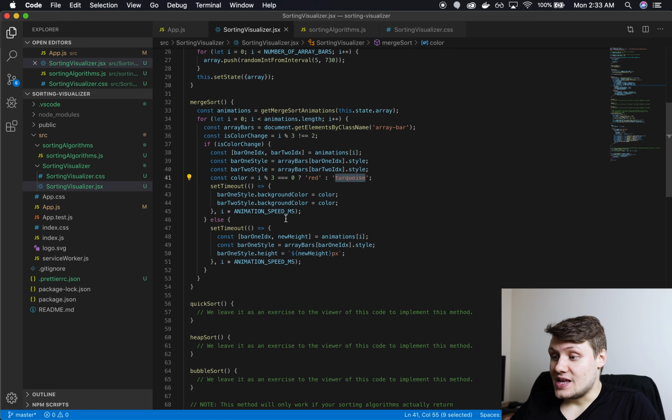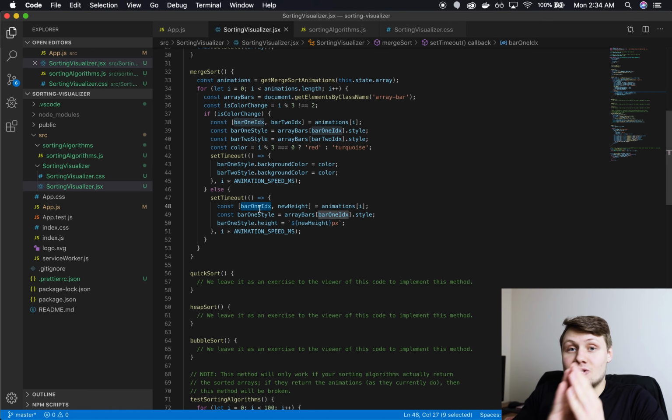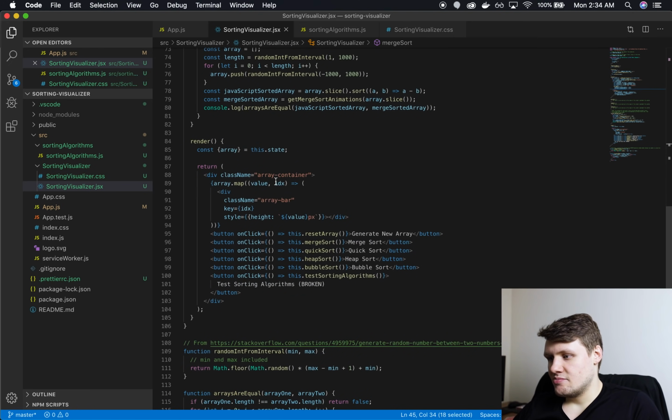And then finally here, if we are at mod 3 equals 2, meaning we're dealing with overwriting a value, then we know that the values in the animation are the index of the bar that we're going to be overwriting and the new height that we want to give that bar, meaning the new value that we are overwriting it with. We just do bar1.style.height equals the new height in pixels, and that's that. And we've got our set timeout with the animation speed in milliseconds, and it just works.